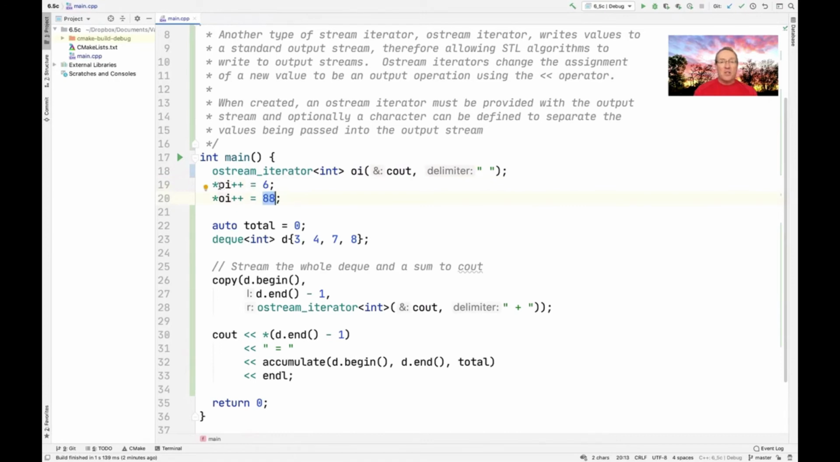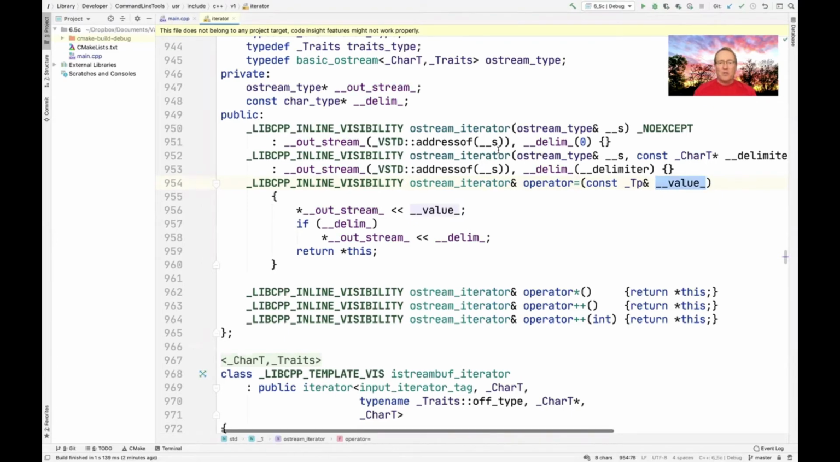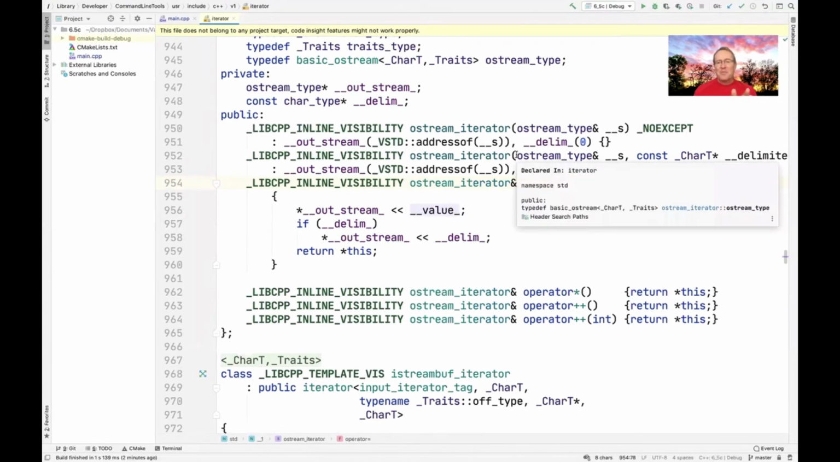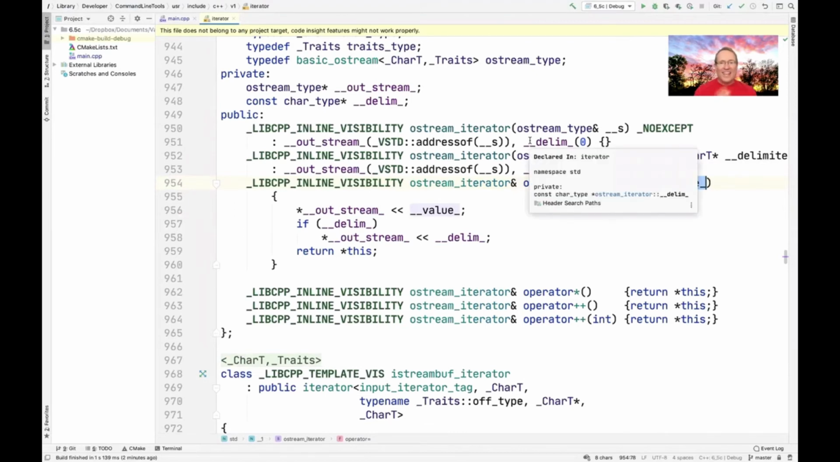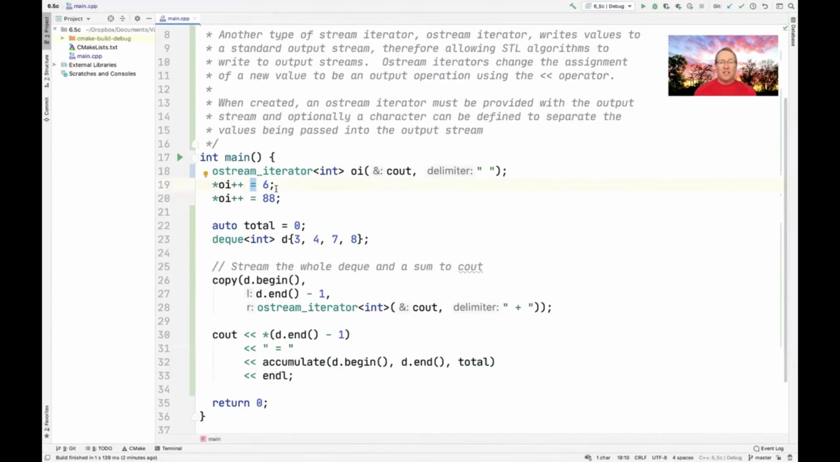So remember, the star and the plus plus here are just syntactic sugar. What really matters is this assignment operator. And here we go. This is the assignment operator for the ostream iterator adapter. As you can see, it's going to take the value and basically insert it into the output stream, which was stashed away when we created the instance of that OI using this constructor here. And then if there's a delimiter, we go ahead and write that out as well. So that's what happens with the assignments here. Then we're going to create a deque that has the values 3, 4, 7, and 8.